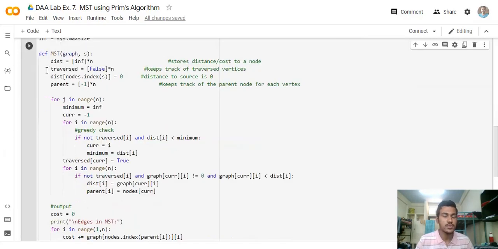In the MST function we have the parameters graph and source node. In the MST function we will be creating a list called distance, in which we will have items set to infinity for the n nodes to calculate the distances. Then in the same way we have traversed, which is a boolean list, all set to false initially for the n vertices of the graph. Then we set the distance of the source index to 0. In this case the source is 0, so distance of source will be set to 0. Then we have parent, which will be set to -1 initially, times n, for n number of nodes.